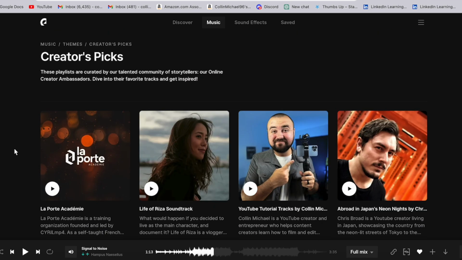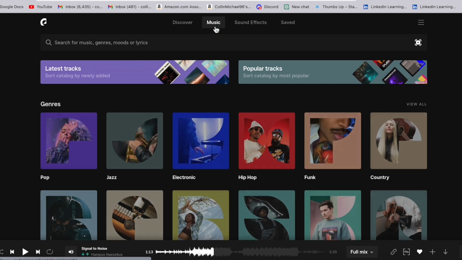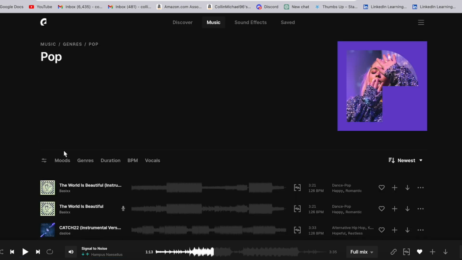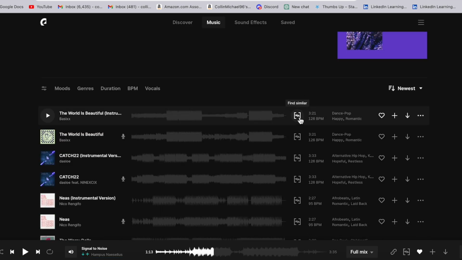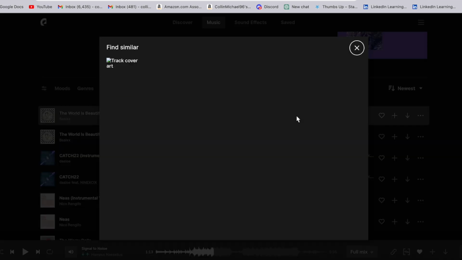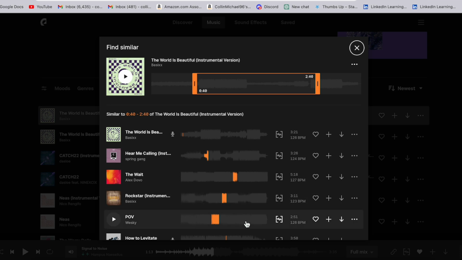And then also worth noting is that outside of all these different playlists that you can use, whenever you go into a song, there will be this Find Similar button. So if you click on a song and you like how it sounds, you can click Find Similar and be able to find tracks that sound similar.